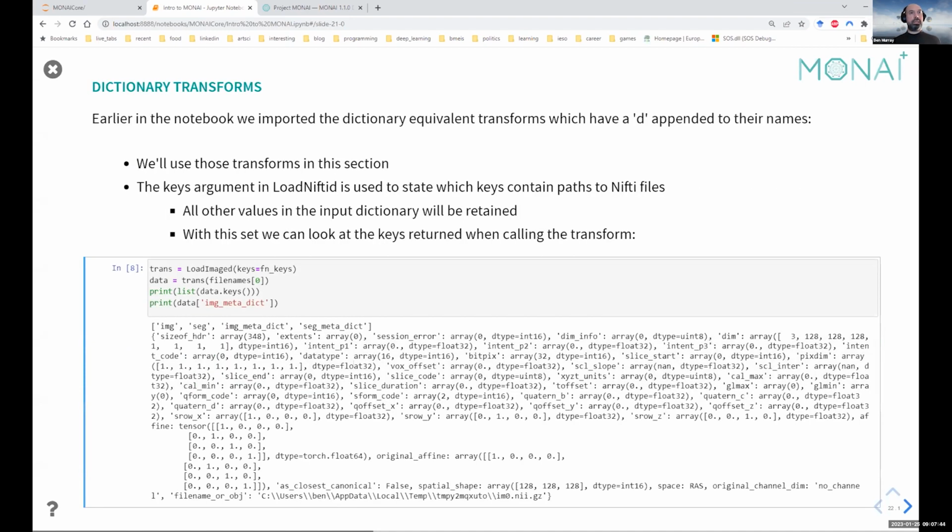And we'll take a look at that. So there you go. Here's a whole bunch of metadata for you that is duplicated essentially on the actual meta tensor itself.